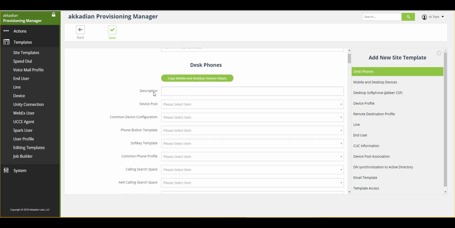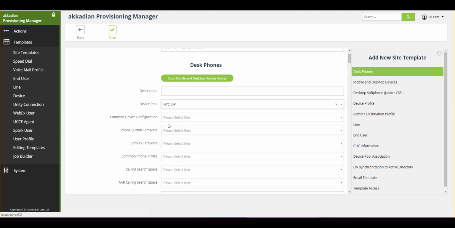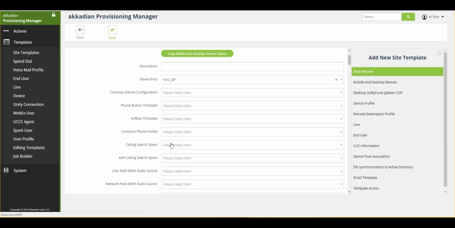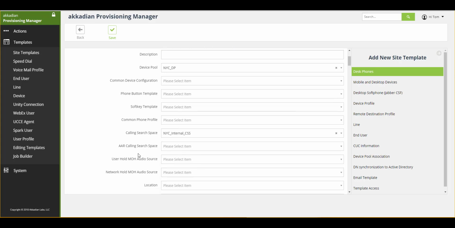Come in here, description is the phone description. I've already filled that in. Device pool, absolutely need to have that, right? So let's do NYC device pool. Phone button template, I've already filled out one, I don't want to specify that here, I want to specify that on my phones. Soft key template, don't need that. Calling search space, absolutely do. And you can search in here, so just type in the first few letters. So my calling search space, this is for the device, right, that I'm creating. Not the line. So depending upon what it is, just say maybe it's internal for the phone, right?